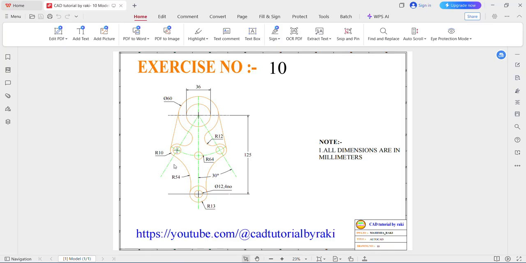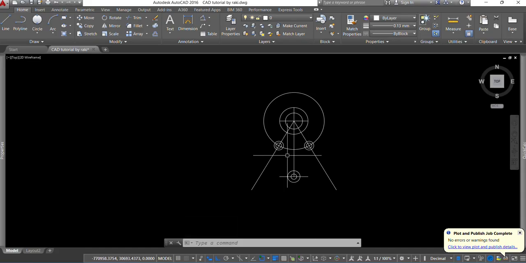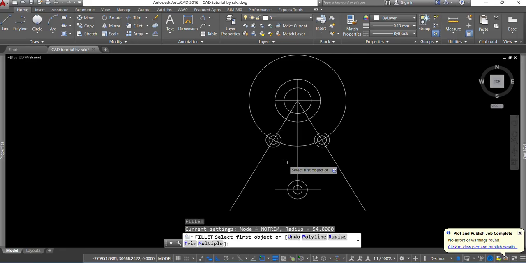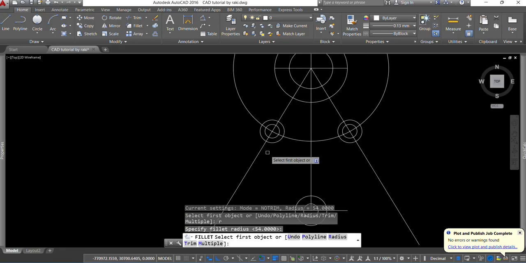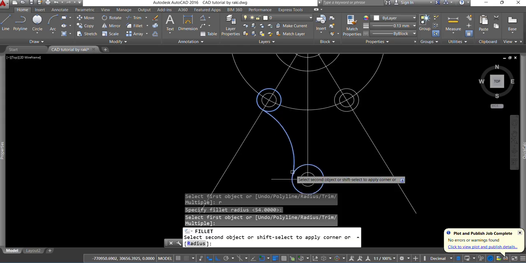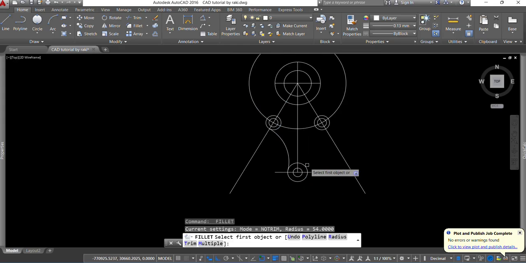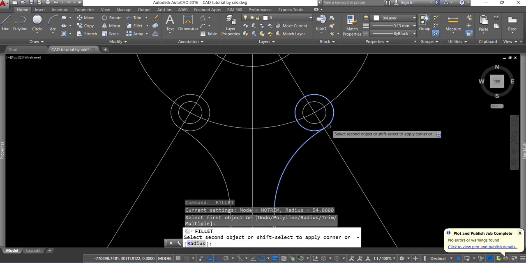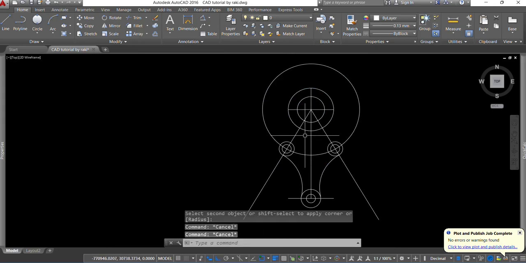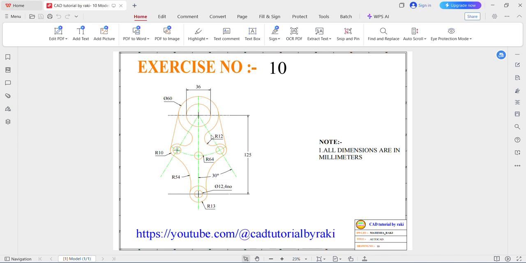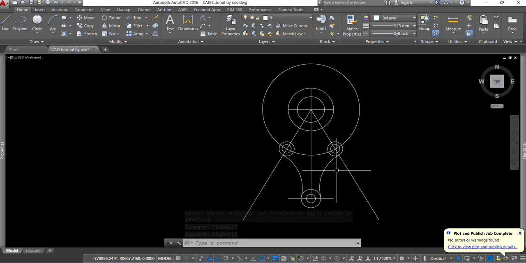Okay, this radius is 54. Fillet radius 54. Click on this circle and this circle. Again click on this circle and this circle. And this radius is 12 mm. This radius is 12. Radius 12.